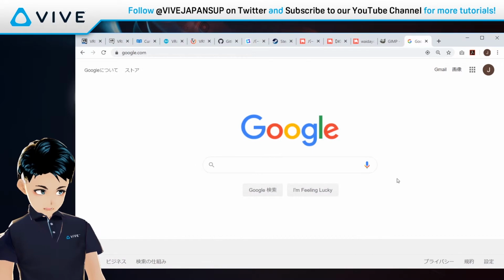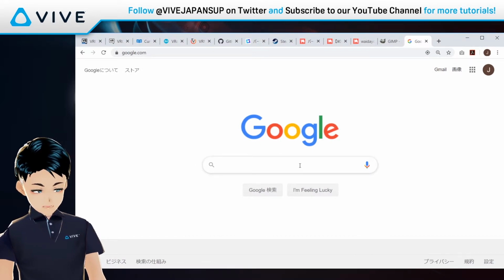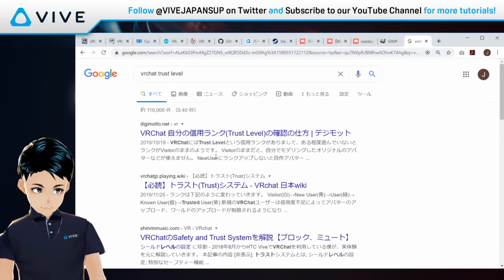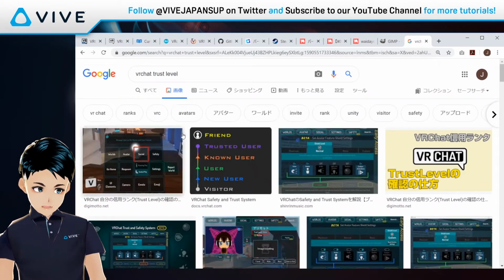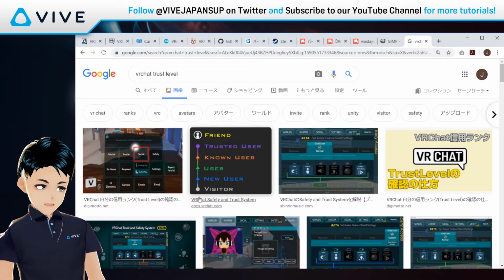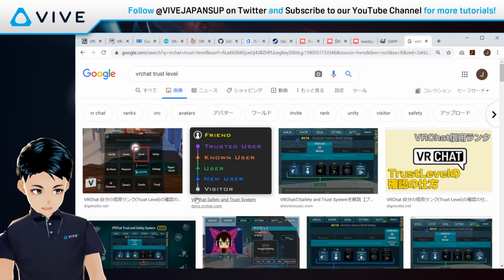So what is trust level on VRChat? Basically, VRChat trust level is kind of a protection system for the social platform where different users use different kinds of avatars, characters, and different levels of what they call shaders, where you can put effects and crazy stuff on your characters. You don't always want to see that because some people abuse it and make very messy avatars or inappropriate avatars.